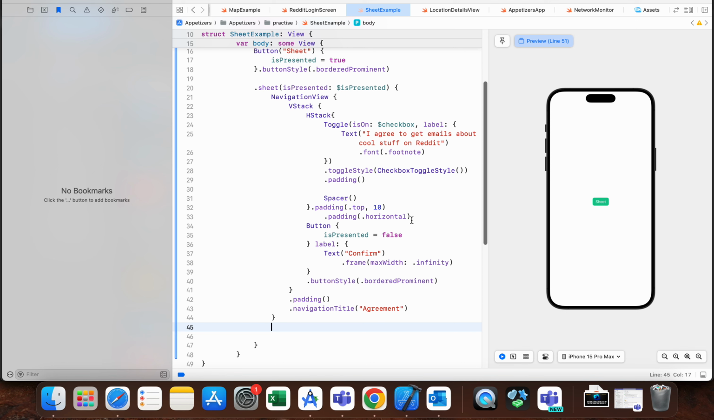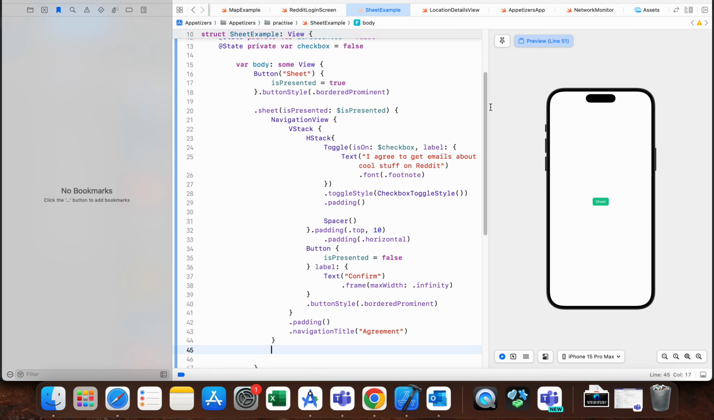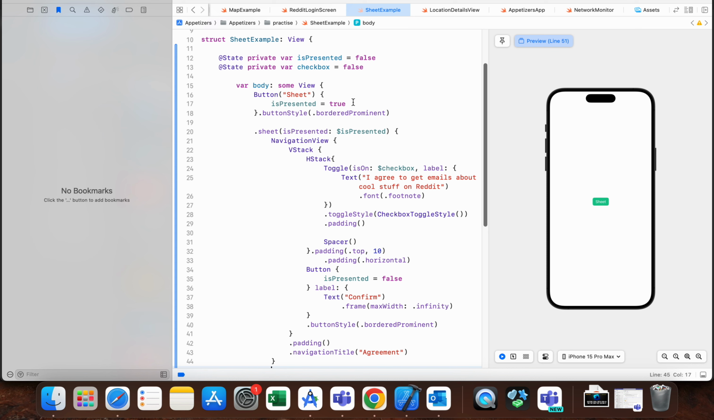Hello everyone, in today's quick video I will show you an amazing method to disable a swipe to dismiss sheet. So in this example, I already created this example.